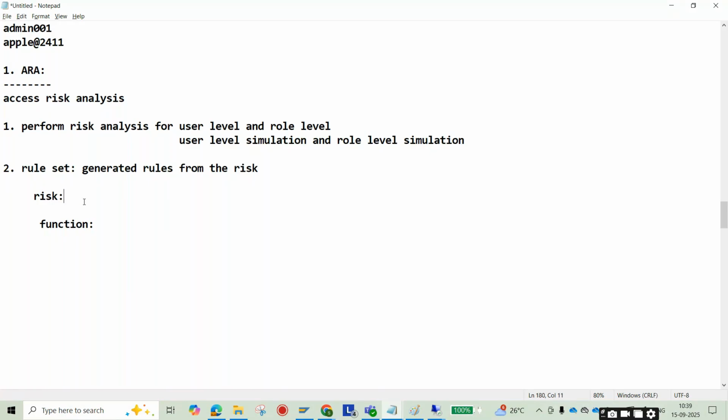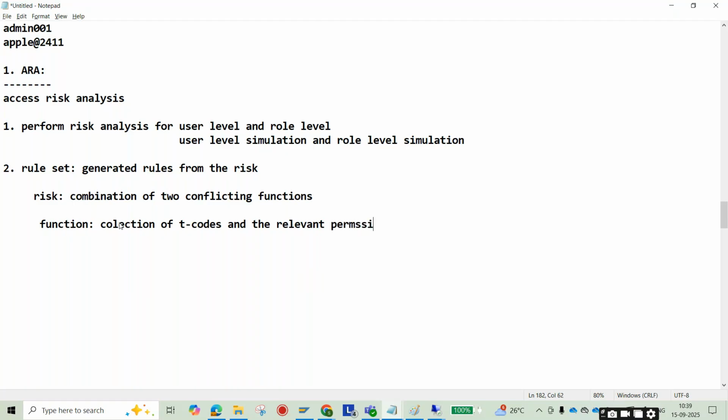And what is the risk? Risk is nothing but a combination of two conflicting functions. That is called a risk. What is a function? A function is nothing but a collection of transaction codes and the relevant permissions. That is called a function. Permissions are nothing but authorization objects in GRC terminology. Actions means transaction codes. So a collection of actions and the relevant permissions is called a function.